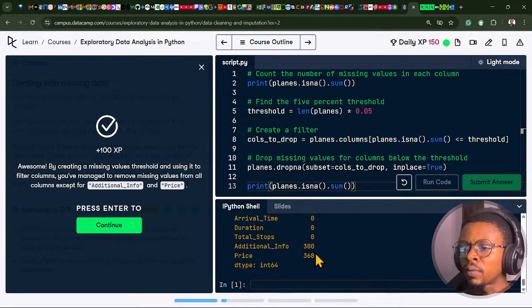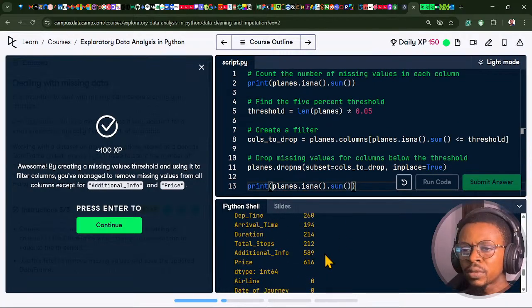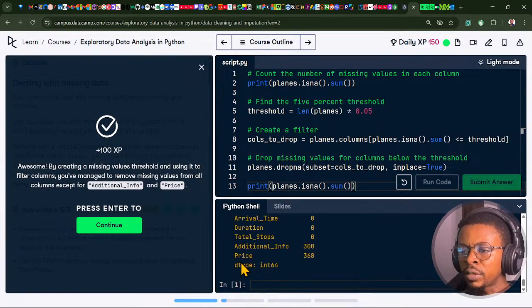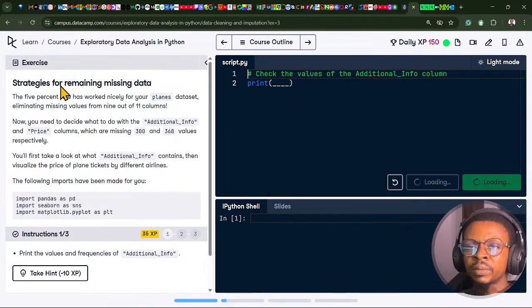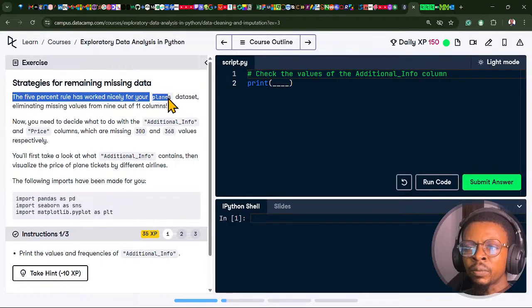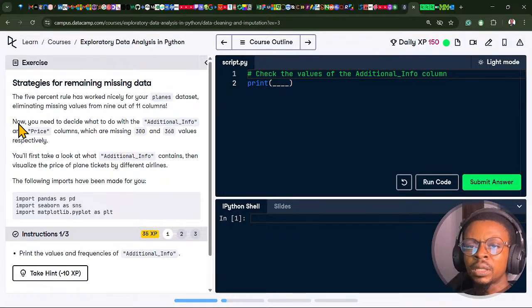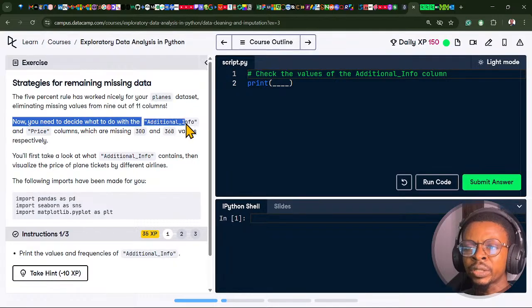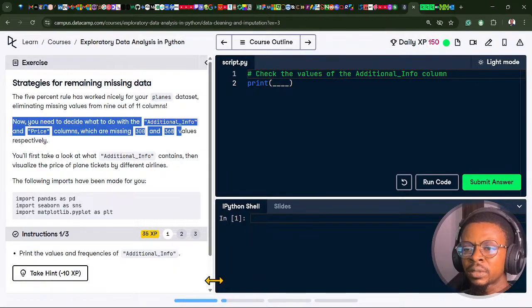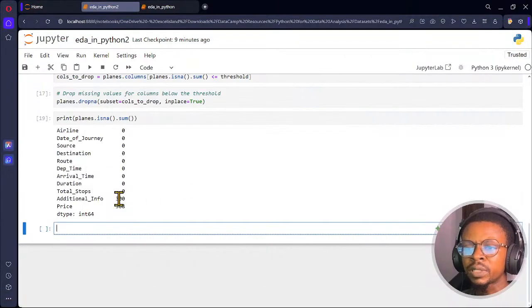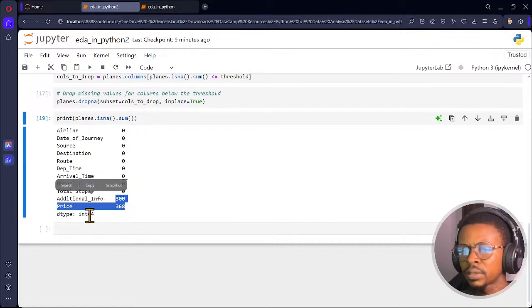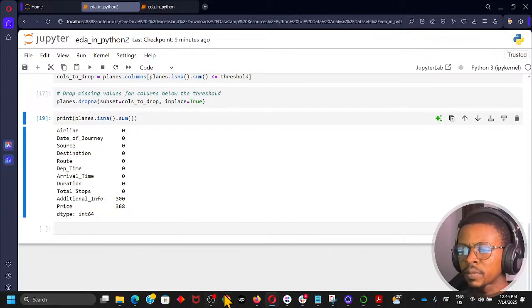Okay. So we have managed to remove the missing values for all columns except for the additional info and price columns. So what do we do then? Strategies for remaining missing value data. The 5% rule has worked nicely for your planes data set, eliminating missing values from 9 out of 11 columns. Now you need to decide what to do with the additional info and price columns, which are missing 300 and 368 values. Interesting. So these two individual columns.